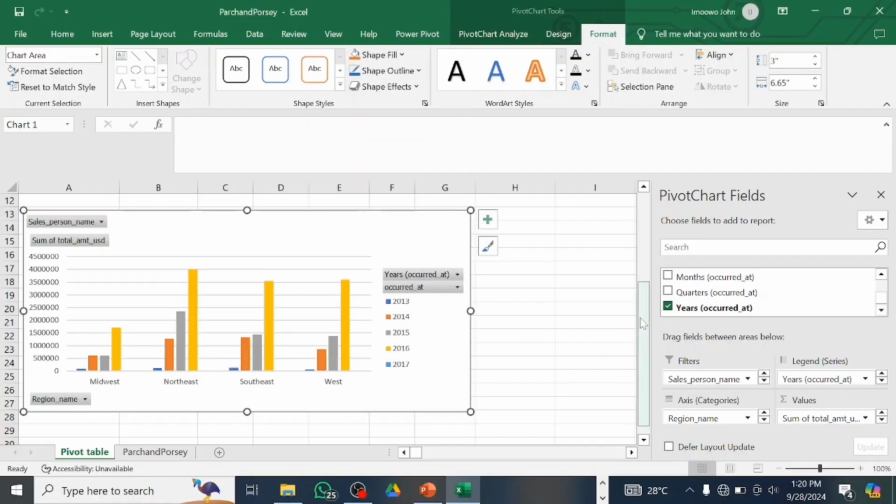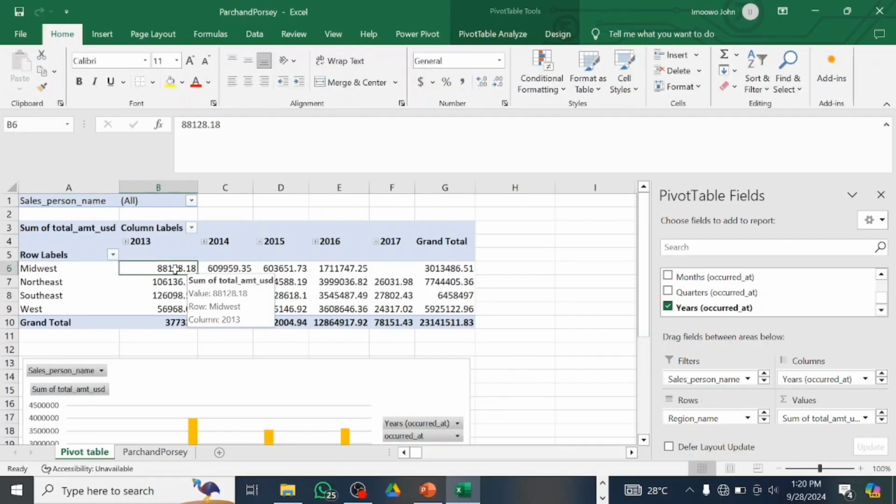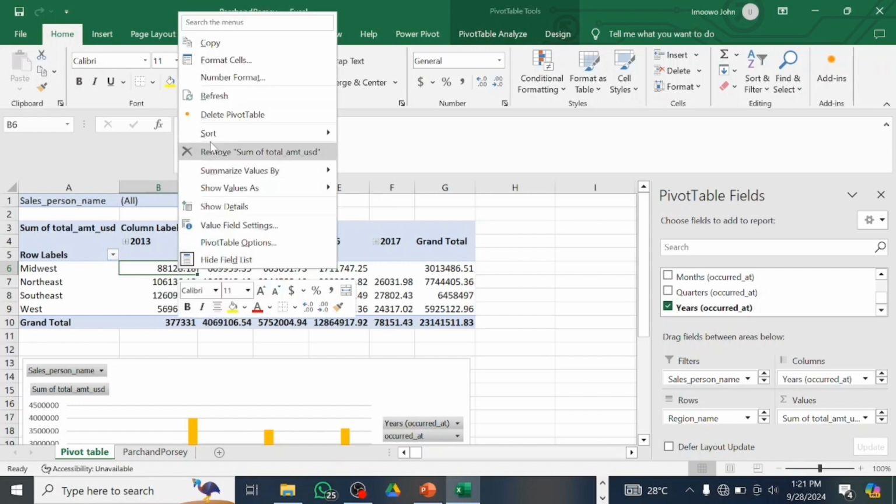Okay, so let's just get on to our pivot table. I want to sort this pivot table. We want to see the region that made the highest sales. So you just come here and just click on these cells. The first cell over here where we have the sum of total amount USD in 2013. You can see the cell over here. So you right click and you search for sort. So you just click on sort, and then you want to sort from largest to smallest.